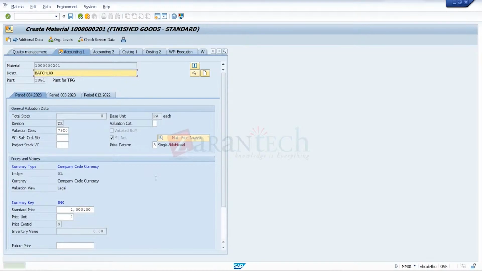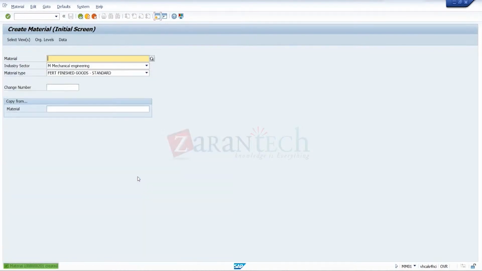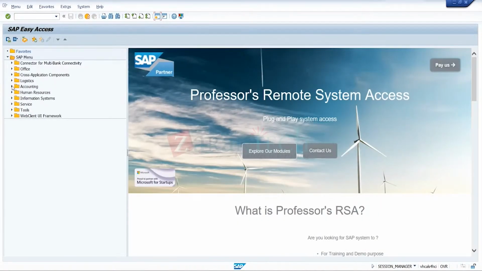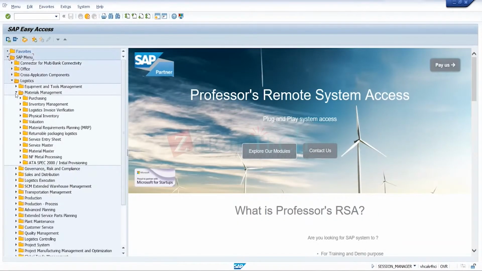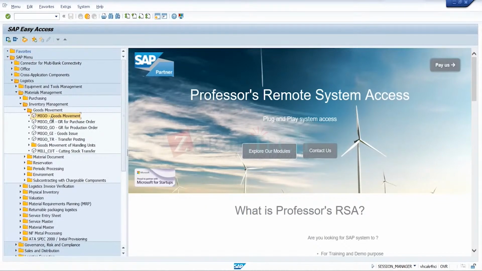So enter. So I made two materials, the same material in the two plants. Now we'll make a stock for this item. We'll make a stock with batch and without batch. So we'll go for MIGO. MIGO is for the GR, goods movement in material management and inventory management. MIGO is a T-code for goods movement.